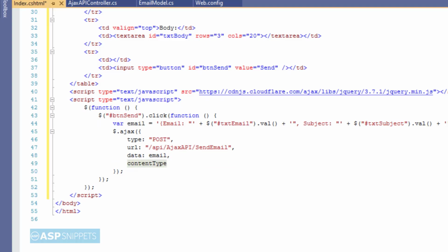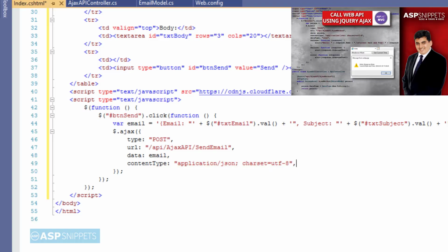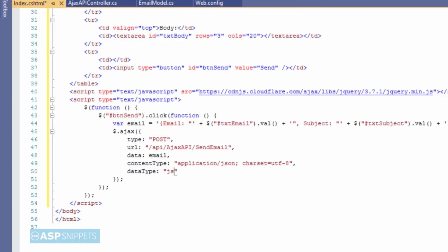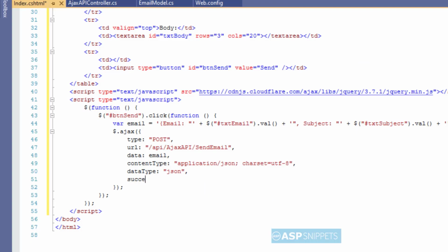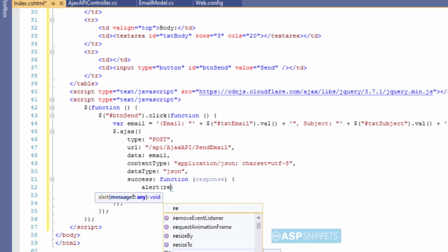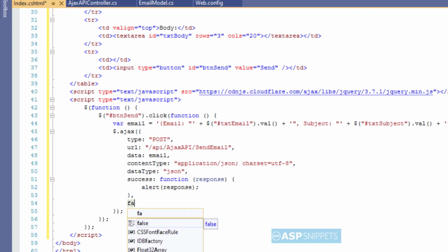After that, the jQuery Ajax function is standard, hence I'll not go into the explanation. If you need to know the details of how to call Web API using jQuery Ajax, please refer to the video on the right hand side. Inside the success event handler, I am accepting the response, and then I'll be displaying the response inside an alert message box. Then come the failure and error event handlers of the jQuery Ajax function. So I'll just move fast forward in it.